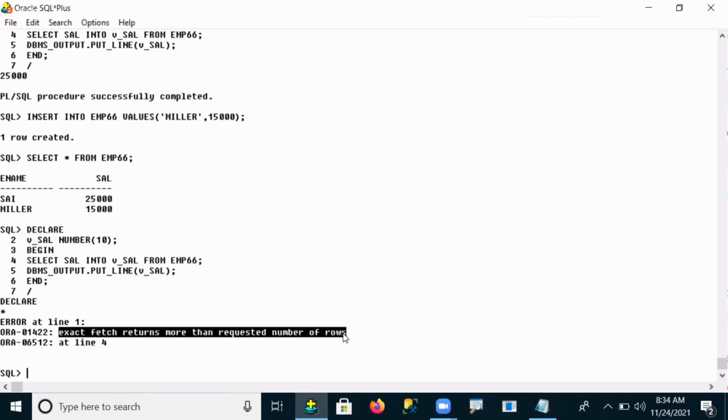Okay. So why, sir, was it showing this exception? The reason is simple. I think you remember, or not, I don't know. But do you remember the select into statement? In the early introduction part of PL/SQL, we discussed select into. A select into statement always returns a single row or a single value.